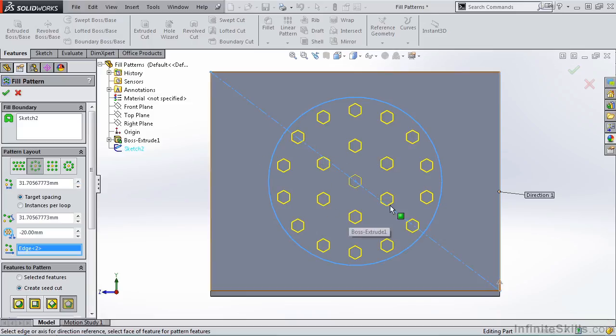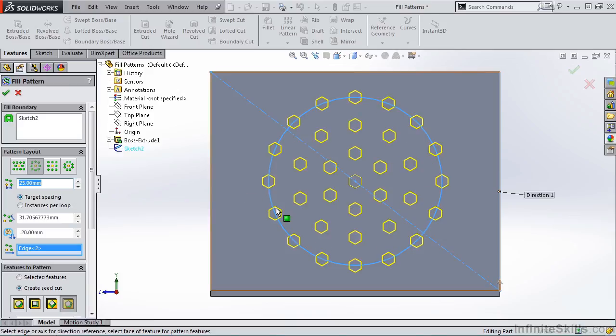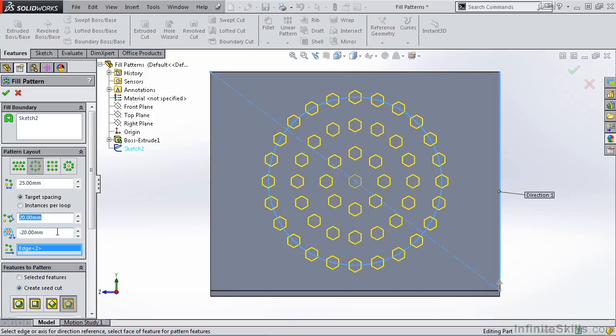Here's one loop right here. Here's a second loop here. It's the spacing between the loops. So if we set this to 25, you'll see the distance between the loops is decreased because it's at 25. This next window here is for instance spacing. It's currently at 31.7. Let's set this to 20 and take a look at the preview on the screen. That's the distance between each instance.